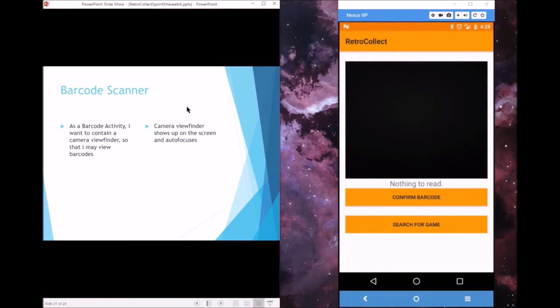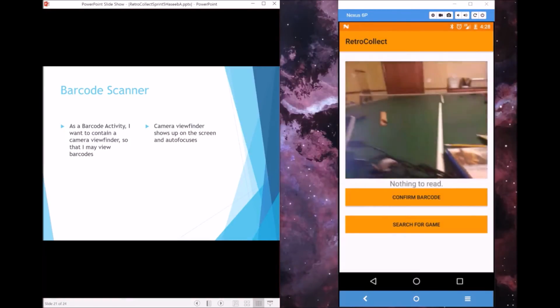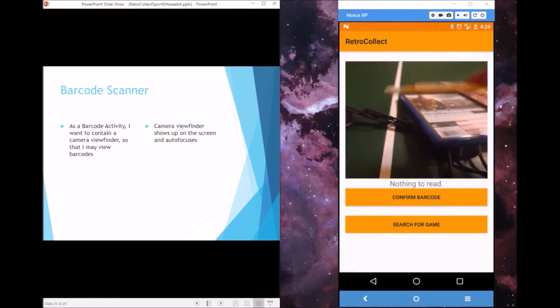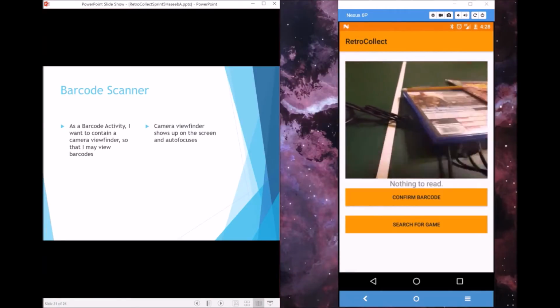As a barcode activity, I want to contain a camera viewfinder so that I may view barcodes. Camera viewfinder shows up on the screen and auto focuses. So there's our viewfinder. Focuses on this, refocuses.